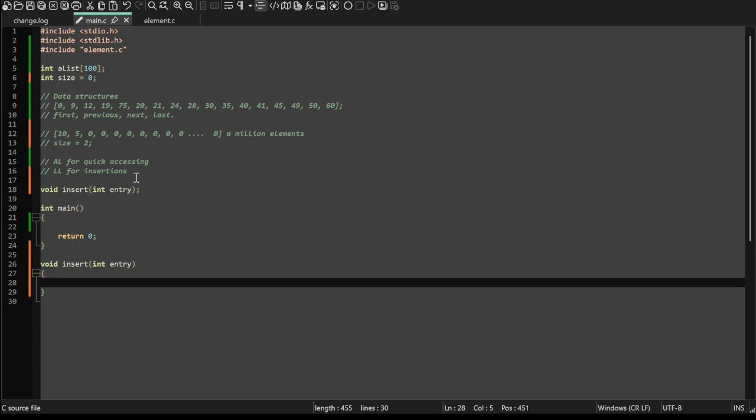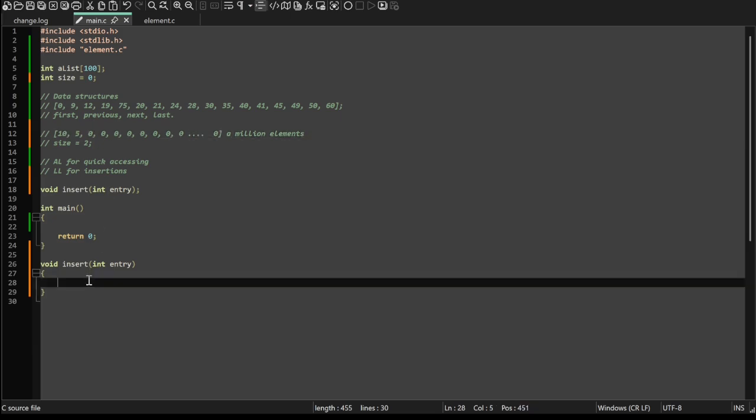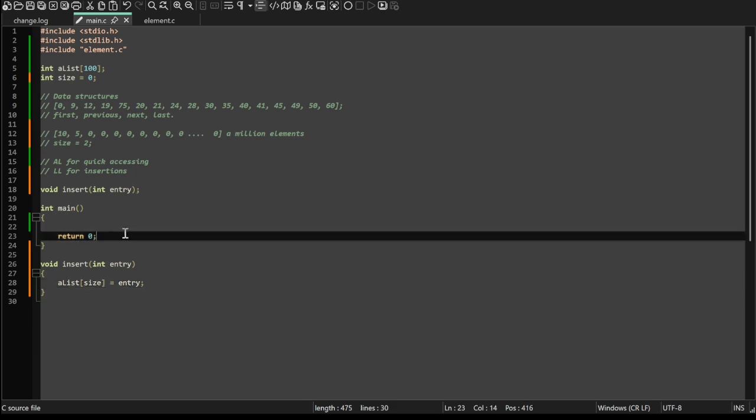Alright, and since the size starts off at 0, and since of how arrays work, the very first element has an index of 0, and the second one is indexed at 1. Once we add our first element, it's going to be at index 0. So a list at size equals entry.